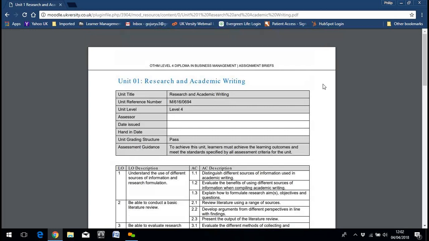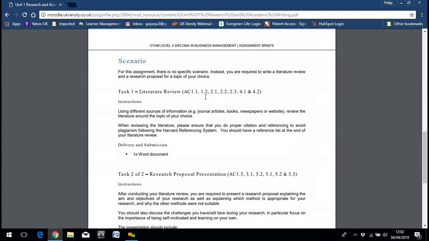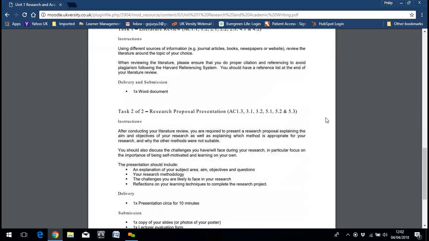So that will cover, back to there, 1.1, 1.2, 2.1, 2.2, 2.3, 4.1, and 4.2. So that's task 1 alone that will cover those. The way that's presented at task 2 will cover 1.3, 3.1, 3.2, 5.1, 5.2, and 5.3.